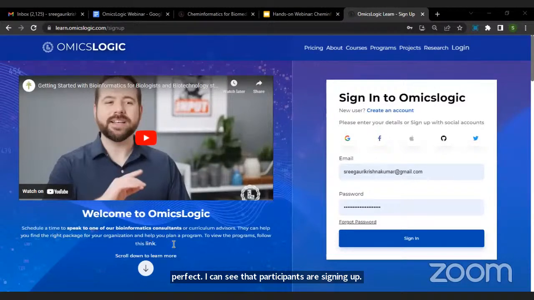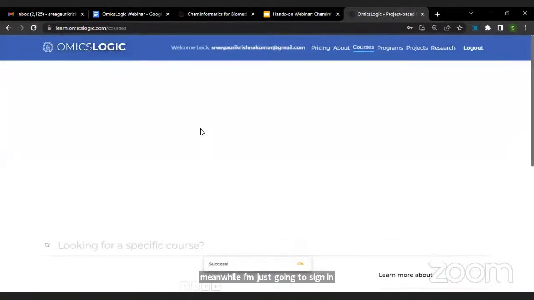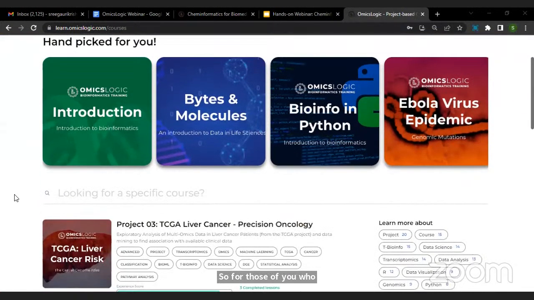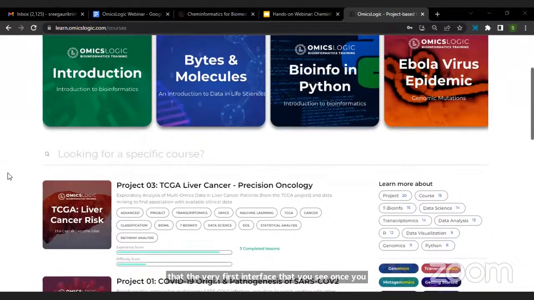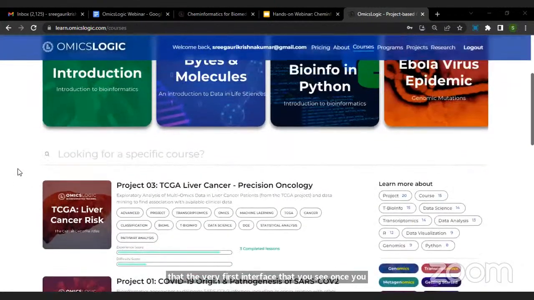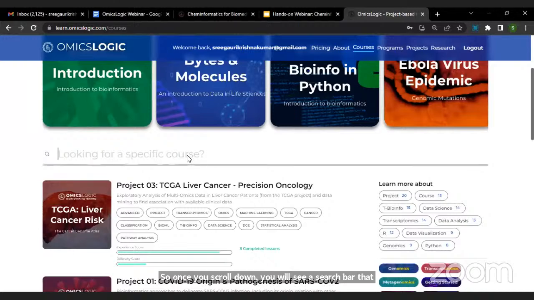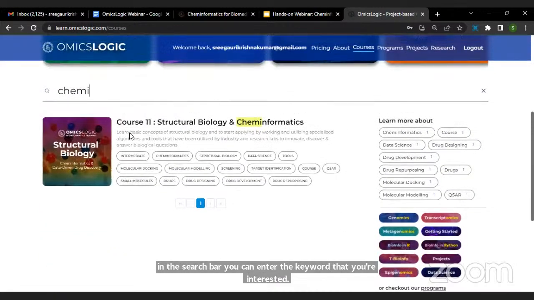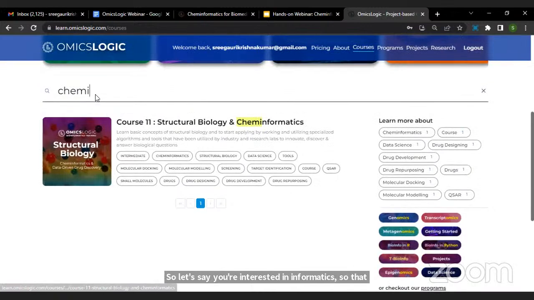All right, so meanwhile, I'm just going to sign in so the participants can sign up along. For those of you who have just signed up, you can see that the very first interface that you see once you sign up is this display of the courses that are there. Once you scroll down, you will see a search bar that says looking for a specific course. In this search bar, you can enter the keyword that you're interested in. So let's say you're interested in cheminformatics. That will show you the courses that are related to cheminformatics.